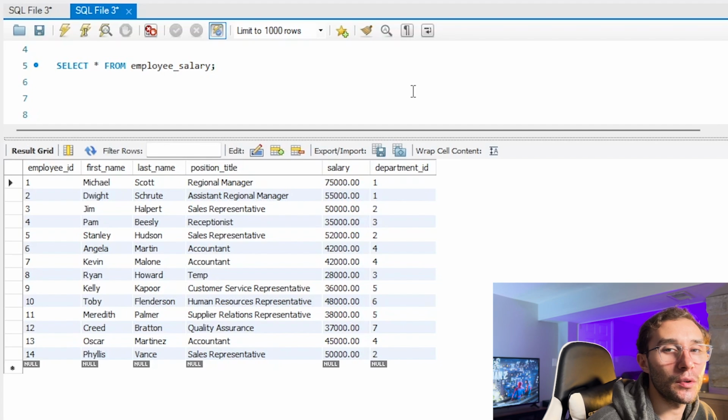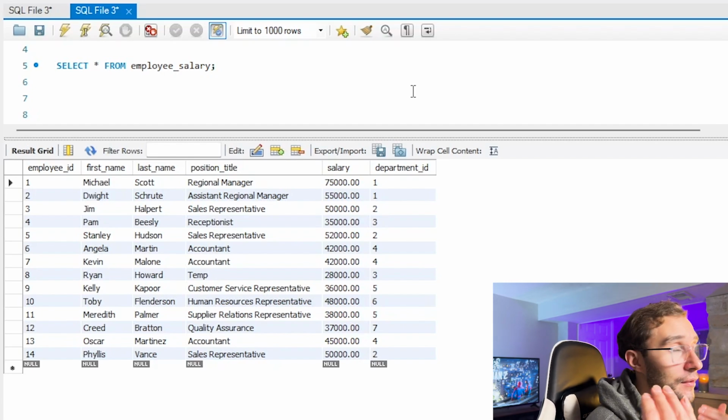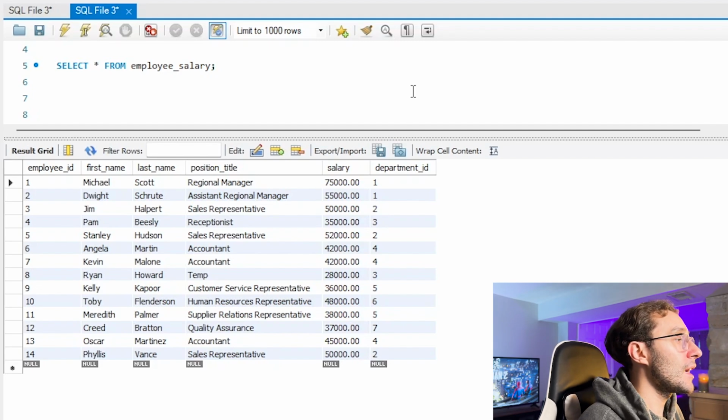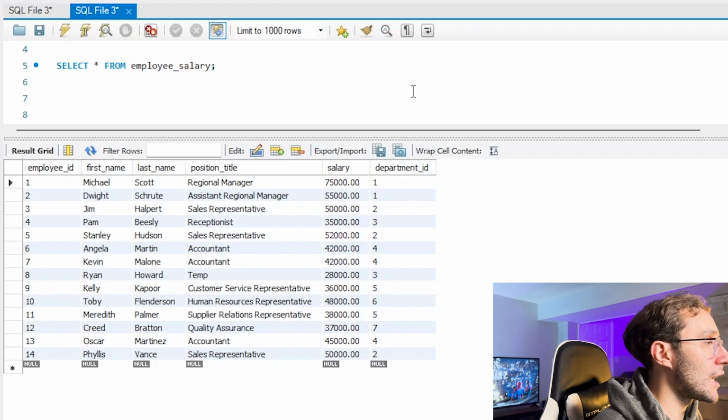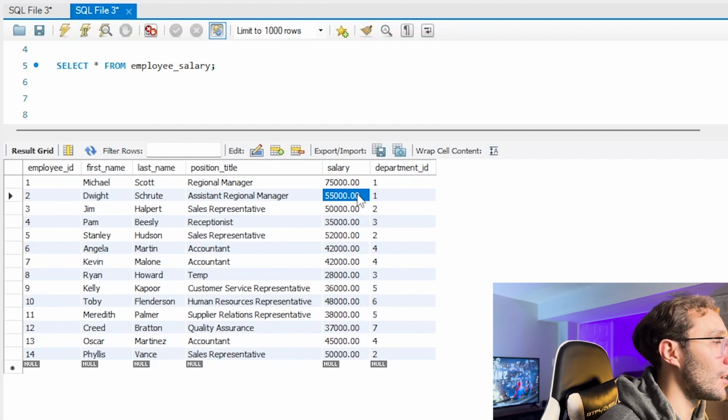Now, the second operation that we're going to discuss is the update command within a SQL language. Essentially what update does, as the name implies, is let us update really any column of a particular row entry to make a change to the data stored within that cell. For example, on your screen I've selected everything from the employee salary table. Let's say I wanted to update Dwight Schrute's salary to be something markedly less than 55,000, something like 123 bucks.